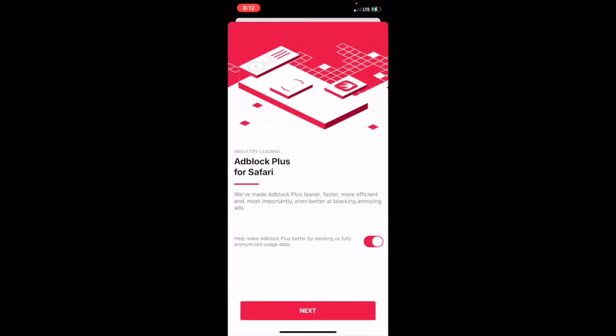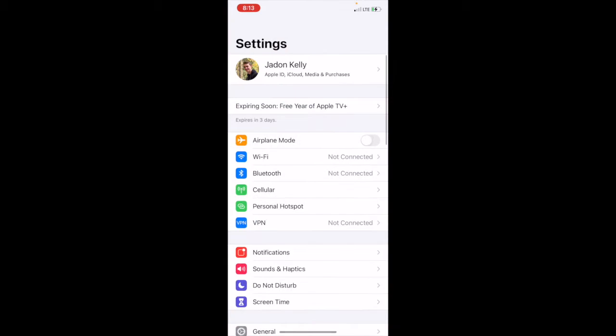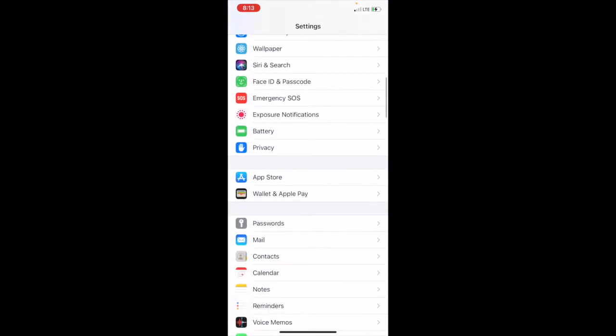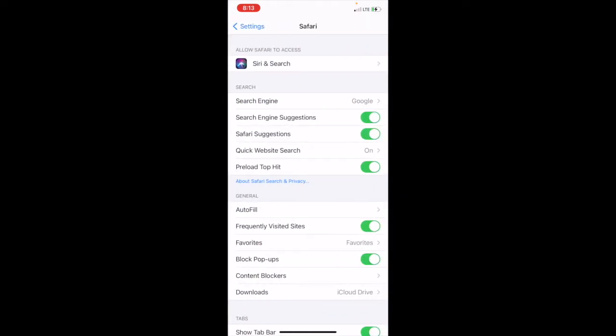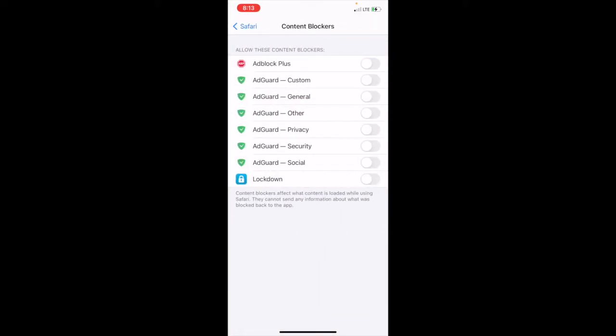So first of all, they want you to turn on analytics. I'll keep it and I'll move on to the next menu, which is Activate AdBlock Plus, and you can watch a video about how to do this, or you can just see it right here. But you'll need to exit the app, go to Settings, go to Safari and Settings, and tap Content Blockers, and then you'll have to toggle on AdBlock Plus, which I figured you would have to do. Safari, Content Blockers, AdBlock Plus.